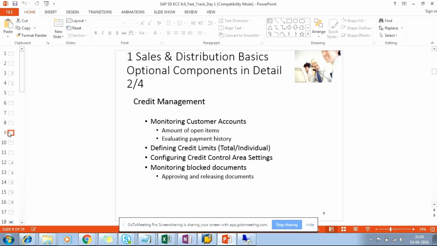Credit management comes into the picture to monitor the customer accounts, like whether he has any outstanding dues already, evaluating the payment history, how he has done the payments, like how our Airtel or Vodafone postpaid bill payments were found. Or when you go for a loan, they check your outstanding, evaluating your history, how you have done everything. Defining credit limits, configuring the credit control area, and monitoring the blocked documents. All this we'll discuss.